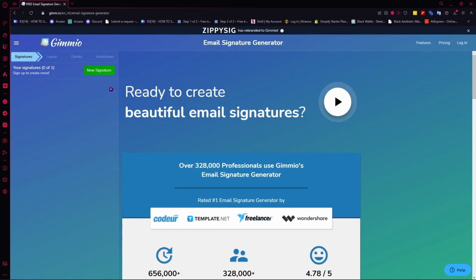Alright, so now here we are on the website of GIMMIO, and this is the platform that we will be using so that we can easily create HTML email signatures right here in GIMMIO. So it is gim.io, as you can see in the URL right there. So you need to go here, and once you are here, you can start by clicking here on new signature.